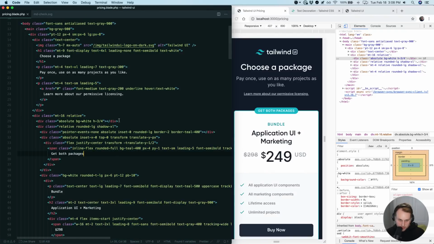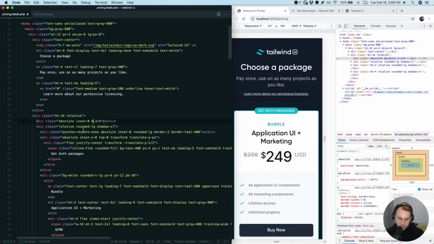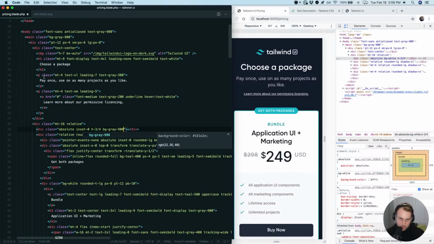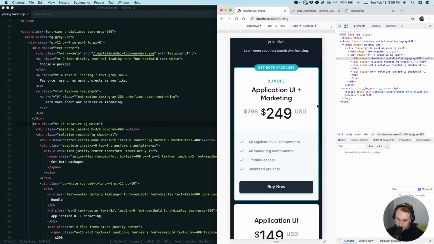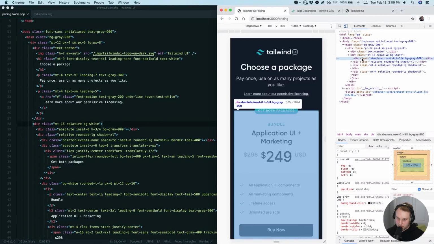So I think what we need to do is actually give this an inset 0 in addition to the height of 3/4. And if I'm thinking about this correctly, this actually has to have BG gray 900, and this needs to have BG white. So let's see. Did we get this element showing up?